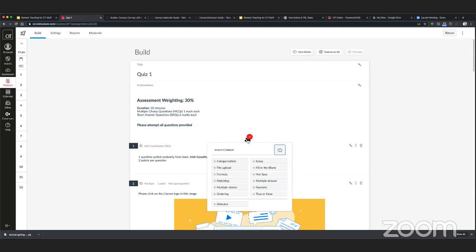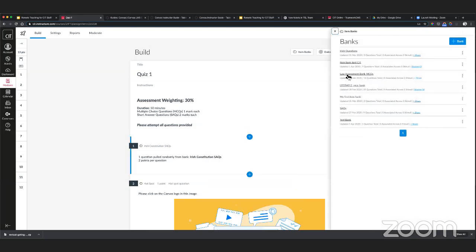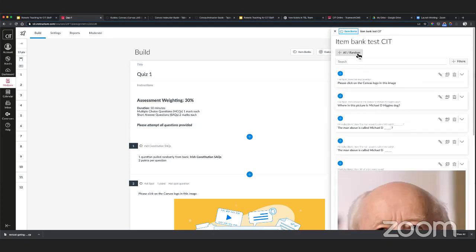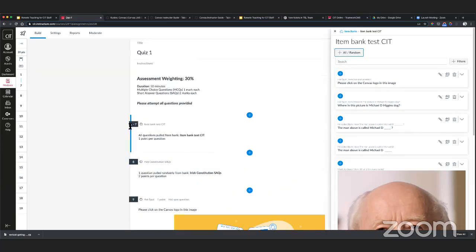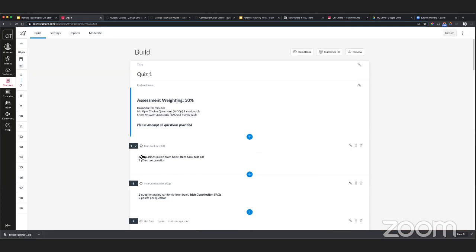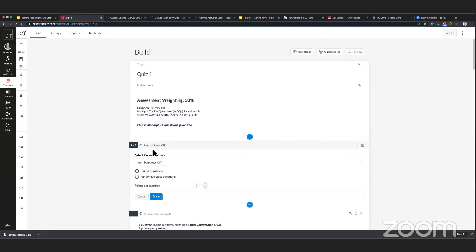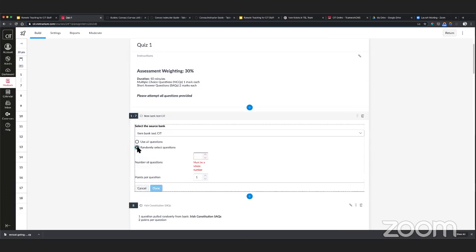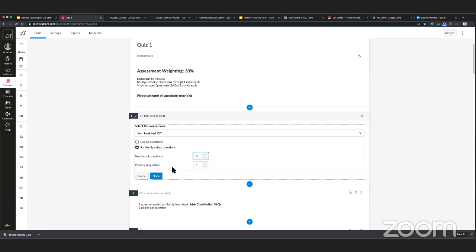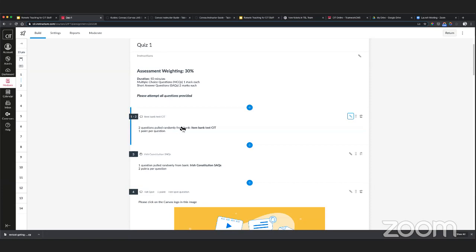Click on add content. And if I go to the item bank or the piggy bank icon here, I can actually bring in that item bank, my first item bank here. Actually this one, and click on the all or random button, and that brings in all questions from that particular item bank. So there's 7 questions in there. But more importantly, as I said at the start, you can click on the edit option and you can randomly select a number of questions out of that. So say I just want 2, and I've given the points for a question, that'll just pull out 2 questions out of that bank each time. So that's useful, I think.